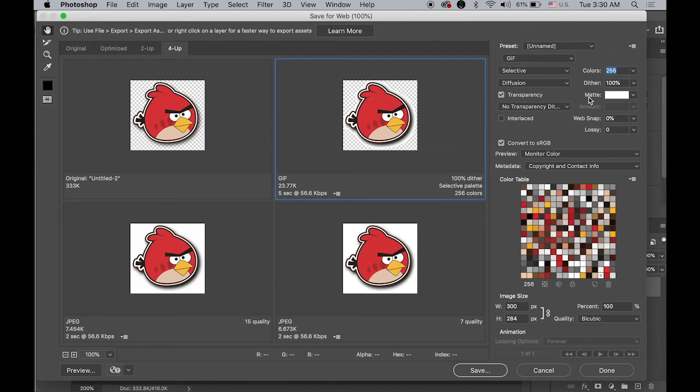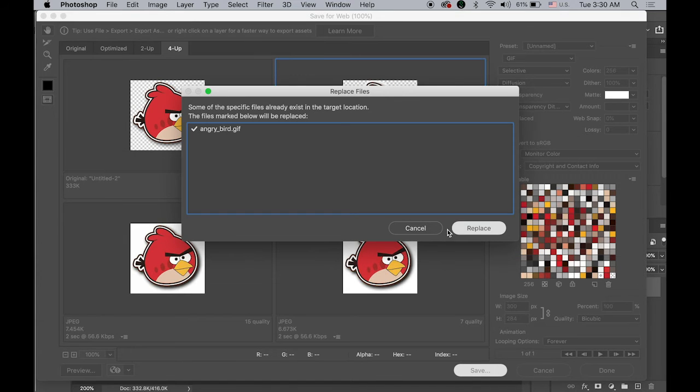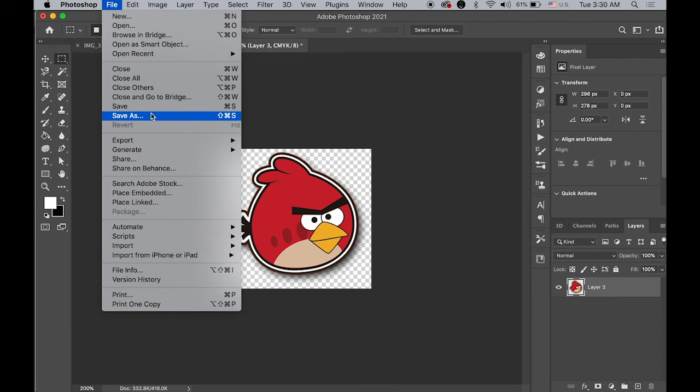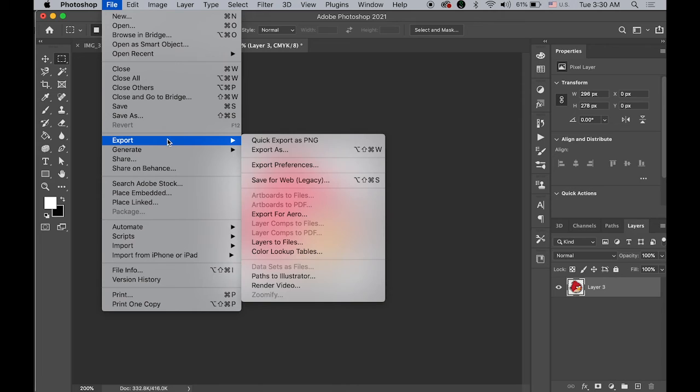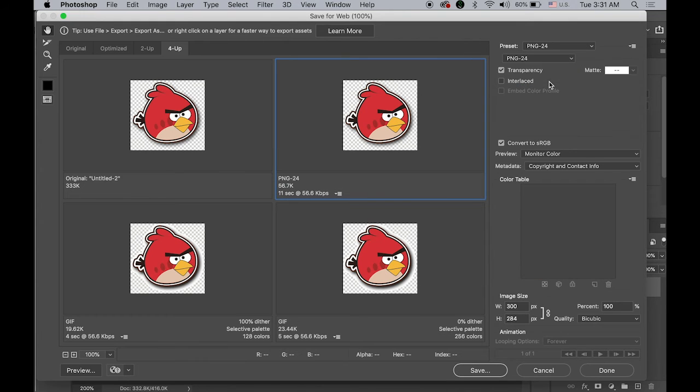Colors, this is the maximum color depth, 256. And make sure you check the transparency checkbox. So I'm gonna save it as angry bird.gif. Save it, replace it. Next, PNG file. PNG file will have the highest quality on the web. So that means the file size is going to be a little bit bigger. This time choose the PNG 24 so we can have the maximum color depth.